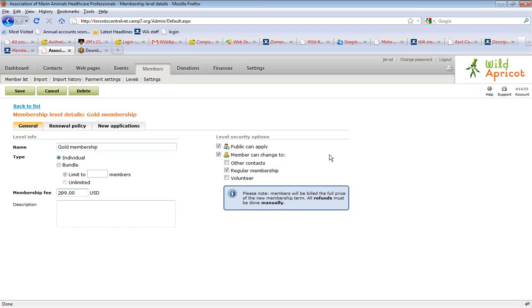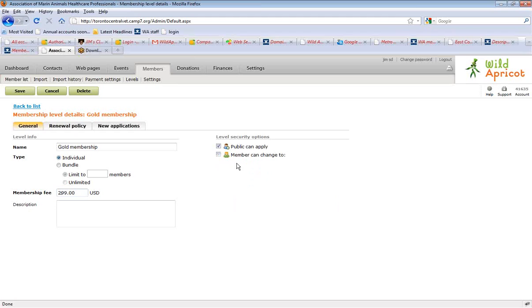And you can say, okay, if someone is in the gold membership level, are they allowed to switch to other types of membership level? So in this case, I can say, if you're the gold level, that's the highest you have, so you can't switch to anything. So I would say, you know what, the member is not allowed to switch their membership level. So then I will leave it like that.